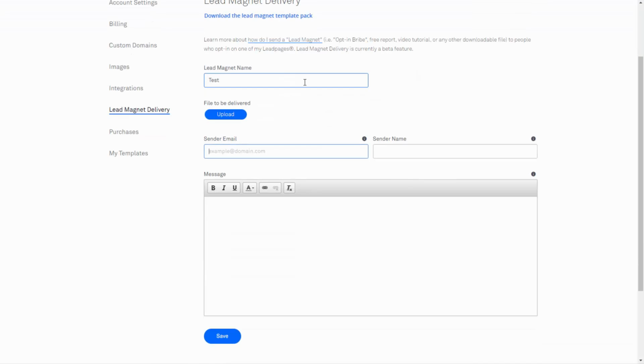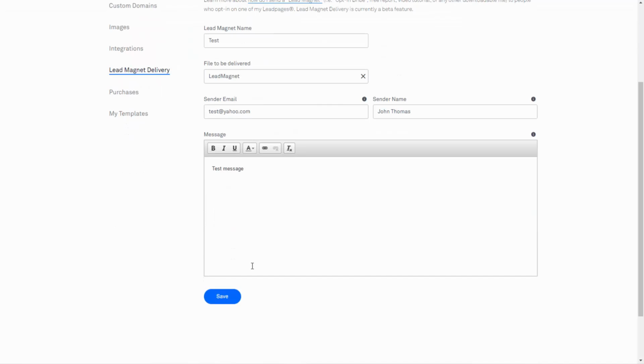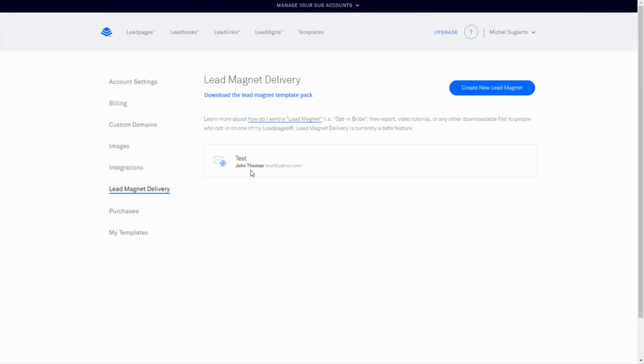and then you can give your lead magnet a name, the sender's email address, and the sender's name. Go ahead and put a message in here, and I'm going to go ahead and just attach a PDF here for the files to be delivered. Alright, and so once you've attached your file there, we can go ahead and click on the Save button. And here we can see our new lead magnet.